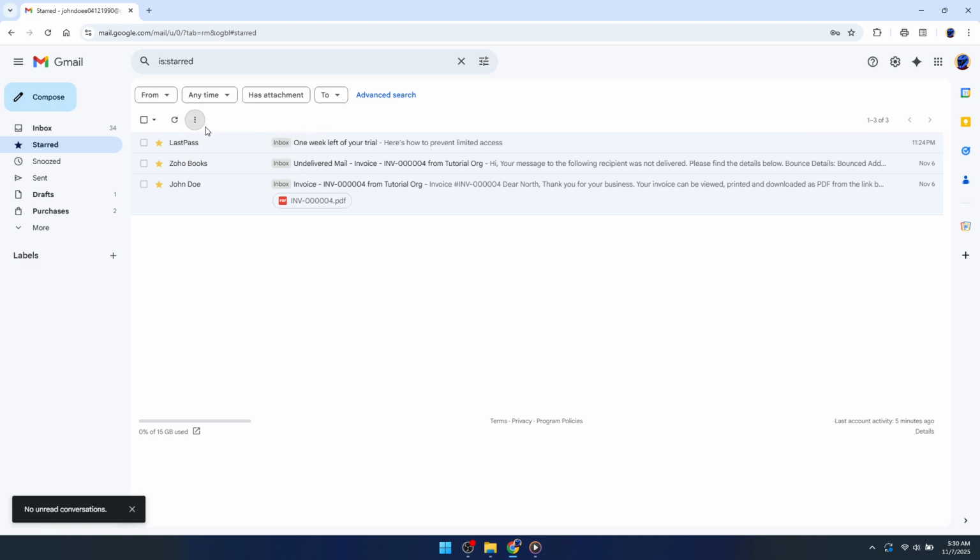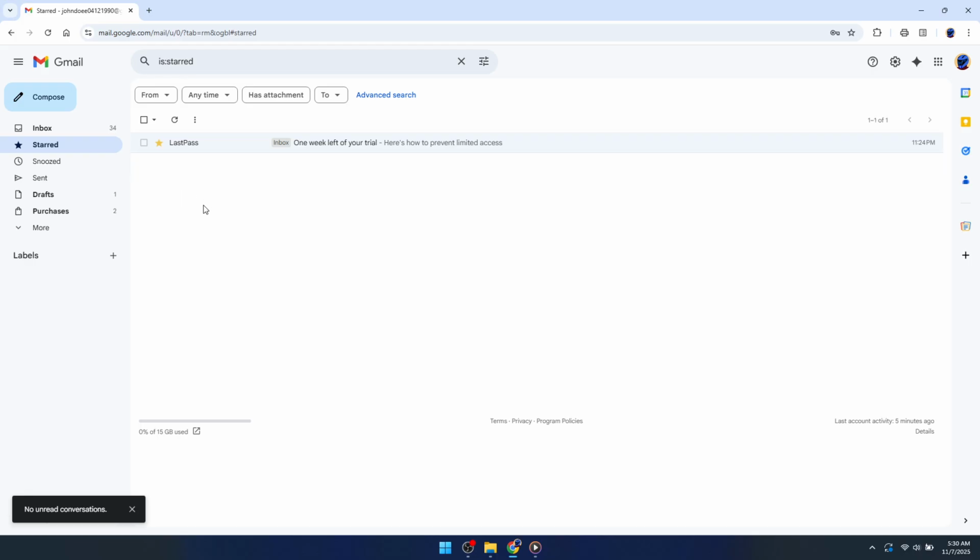Stars are helpful for highlighting important messages or those you need quick access to later, but once you're done, decluttering is just as important. To remove the star from an email, you'll need to click on the yellow star icon. You don't need to worry if you're doing this for the first time. It's quite straightforward. Once you click on the star, you'll see it disappear, meaning the email is no longer starred.